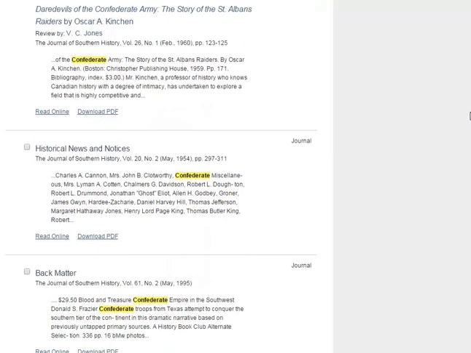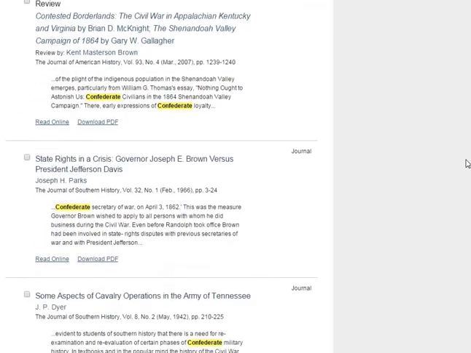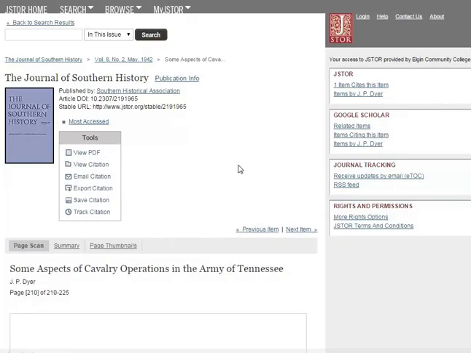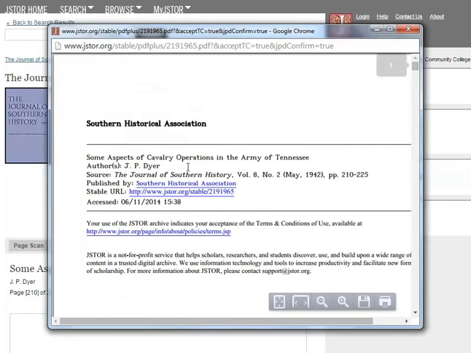So anyway, here we got an article which is useful about aspects of Confederate cavalry operations in Tennessee. And I print that out or download it, as the case may be. These days I'm usually downloading it to my flash drive.